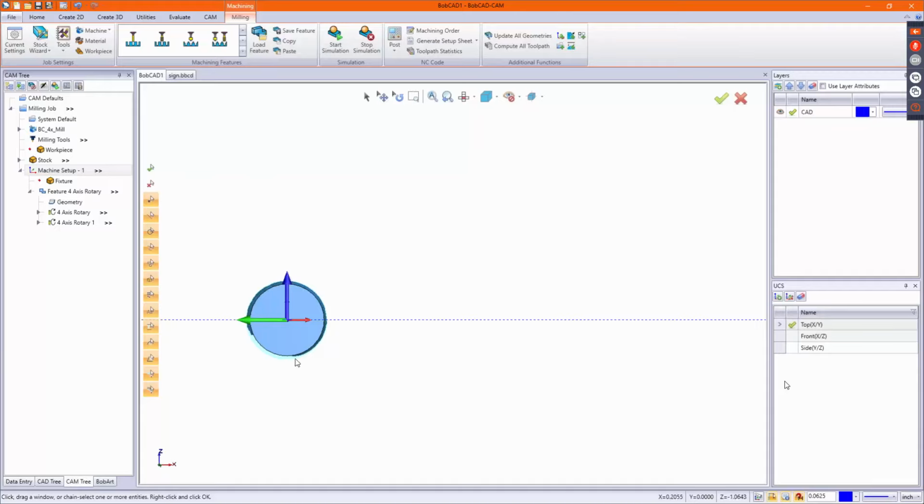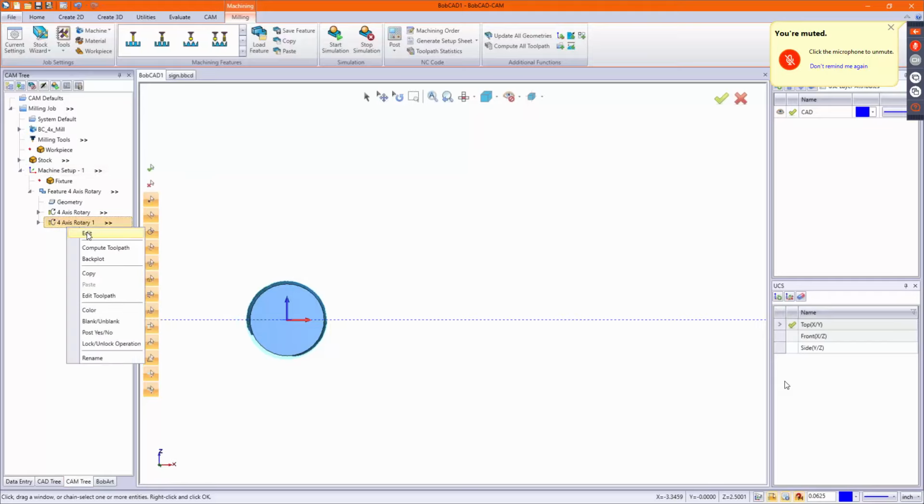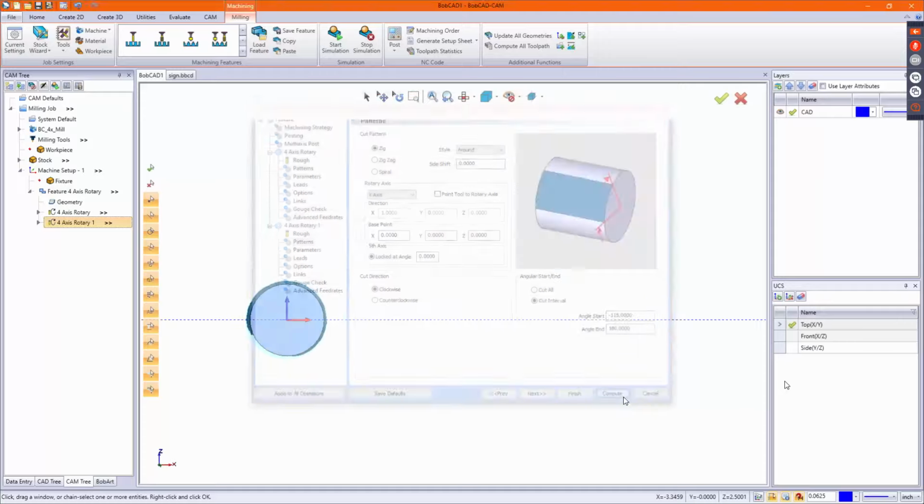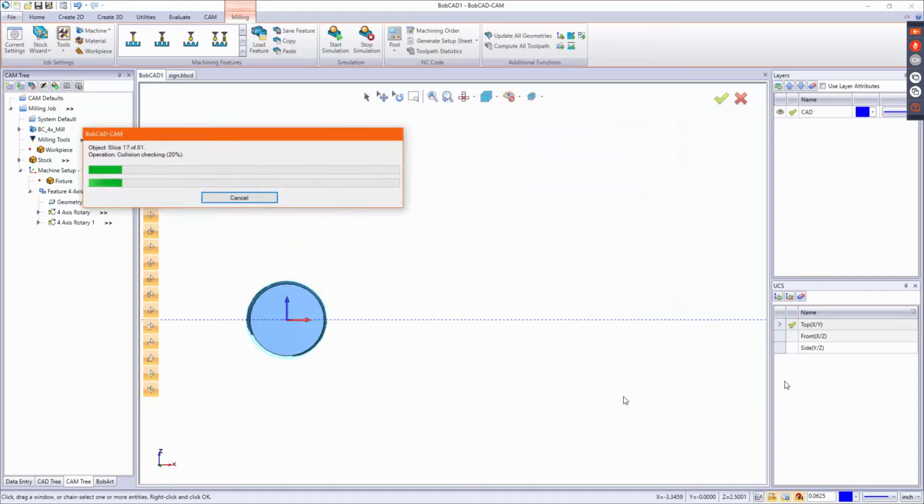So positive brings it to about 180 degrees. Negative brings it to about, let's say, 110, 115. So we'll do cut interval. Start angle we'll say is negative 115, and the end angle is positive 180. Now we'll compute both.